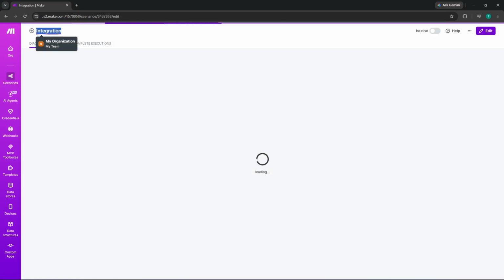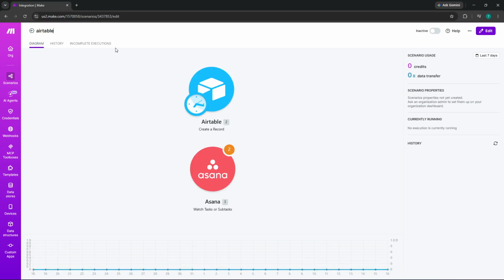To keep things consistent, establish a naming convention for all future scenarios. You might use prefixes like marketing, sales, or operations, followed by a dash and the specific workflow name. This makes searching for scenarios much faster.